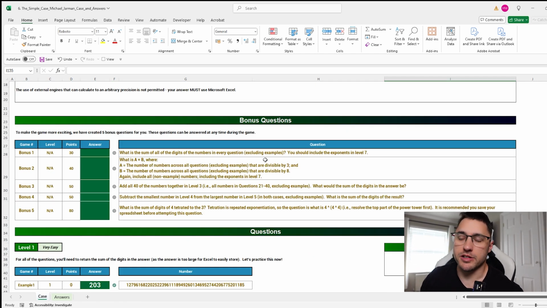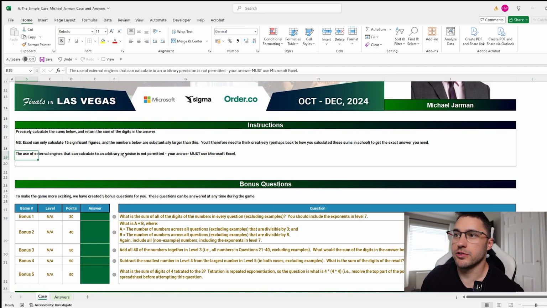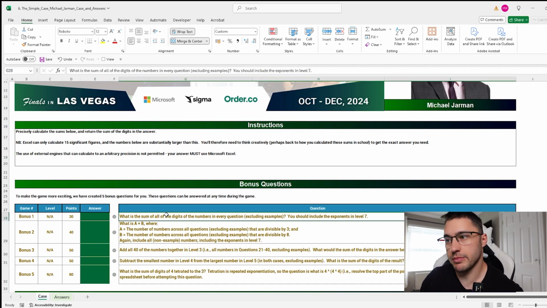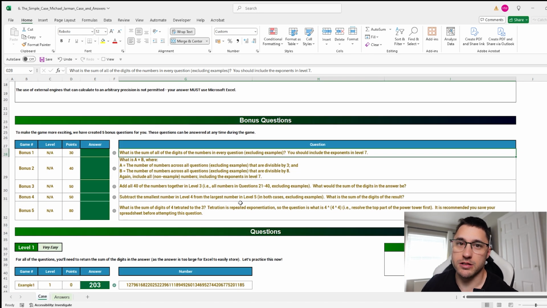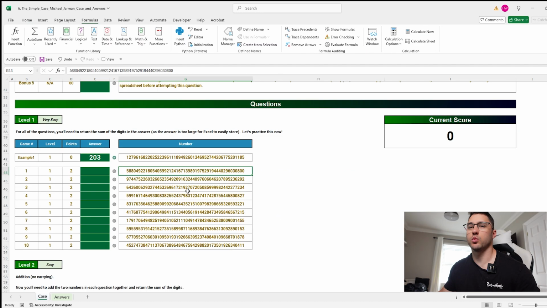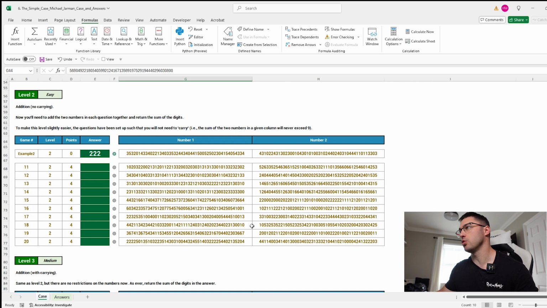So the people that did best on this case, I imagine, are those that used Python. However, you're not supposed to do that. You're supposed to do it purely in Excel, which can be done, but it's hard, as you'll see. And essentially what we're going to do is go back to high school and do the long addition algorithm and multiplication algorithm and build it in Excel in order to solve these. So question 1 is asking us to sum up the digits of these questions, and that's how we're going to provide the answer to all of the questions.